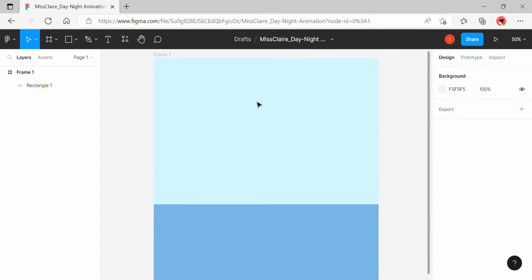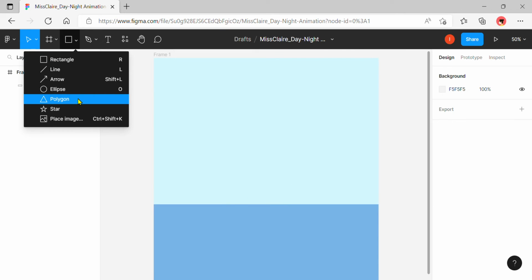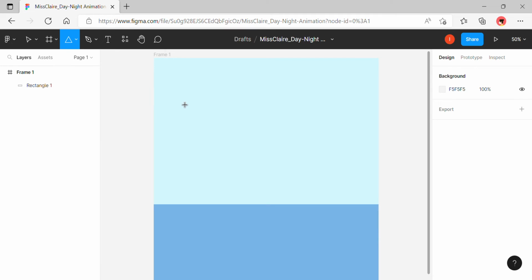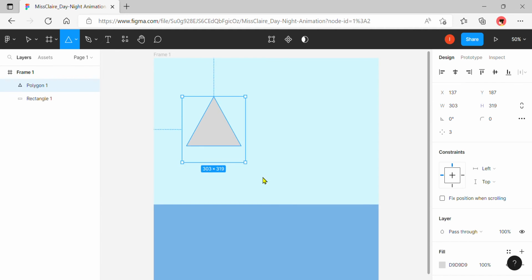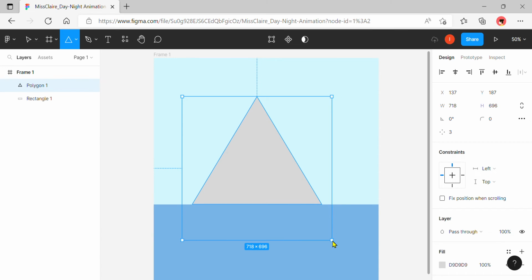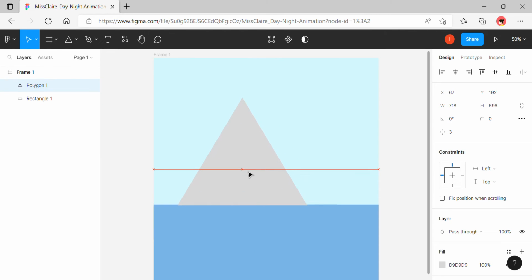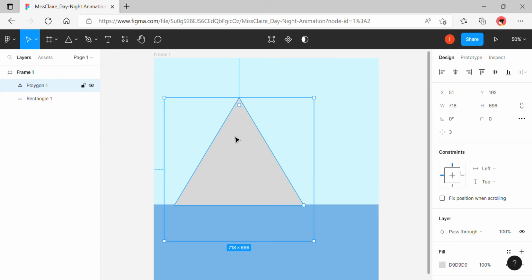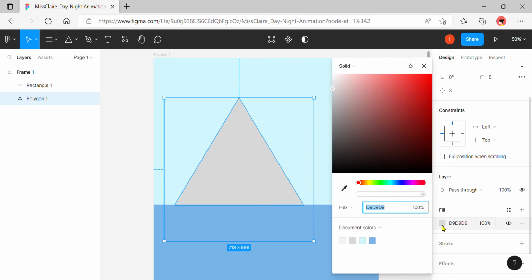And on top of my riverbed, I'm going to create 2 mountains using the triangle polygon tool. So click on that, click and drag. I'm going to draw one big mountain first. If you find that it's resting on the water, you can always shift it behind so that it's hiding behind the waterbed. And then of course change the fill color to whatever color you desire.